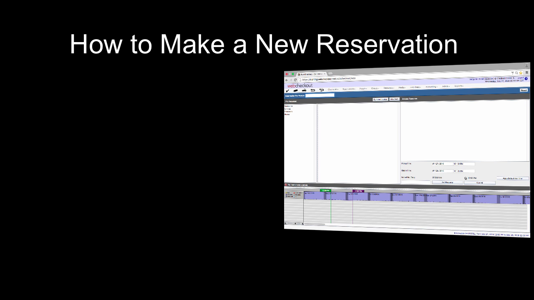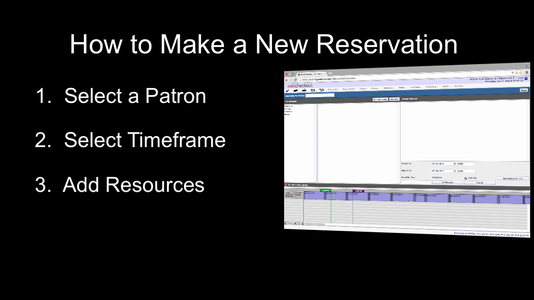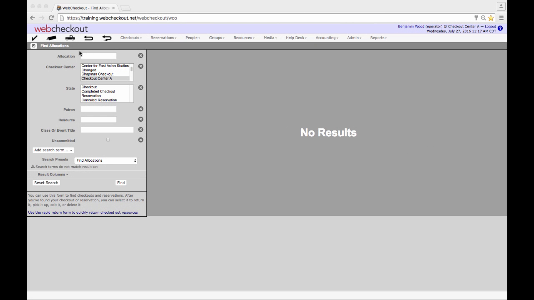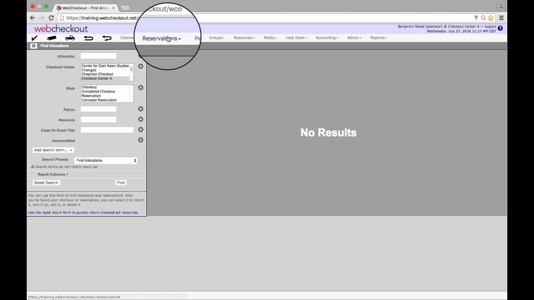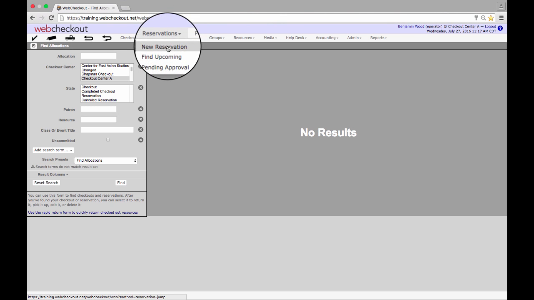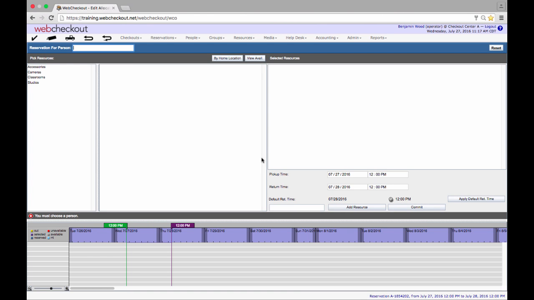Making a reservation is simple and can be done in just 4 steps: selecting the patron, selecting a time frame, adding resources, and finally confirming the reservation. To open the new reservation screen, click either the reservation card icon on the top left-hand side of the screen or Reservation, then New Reservation.